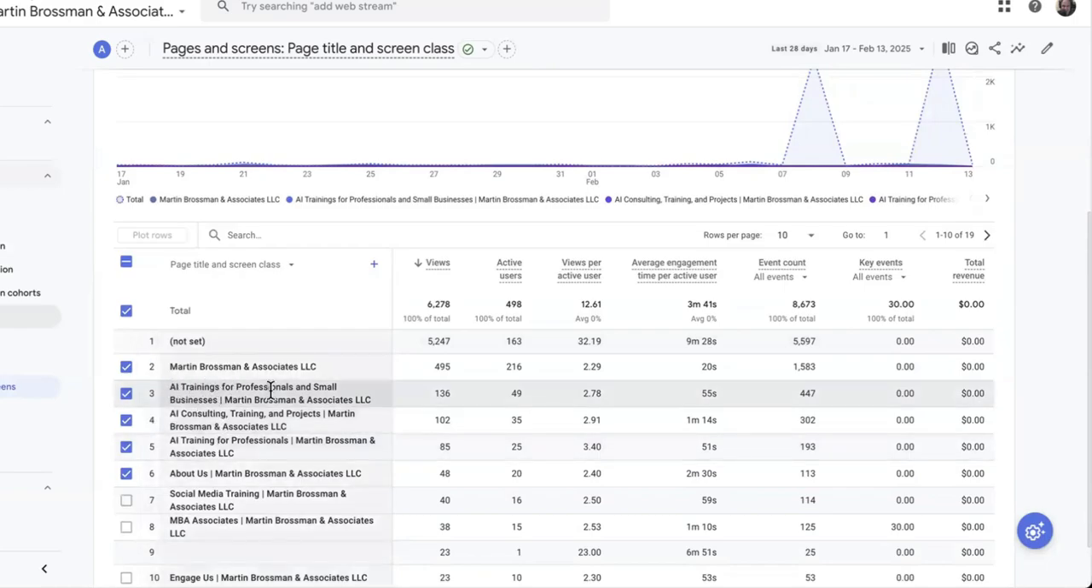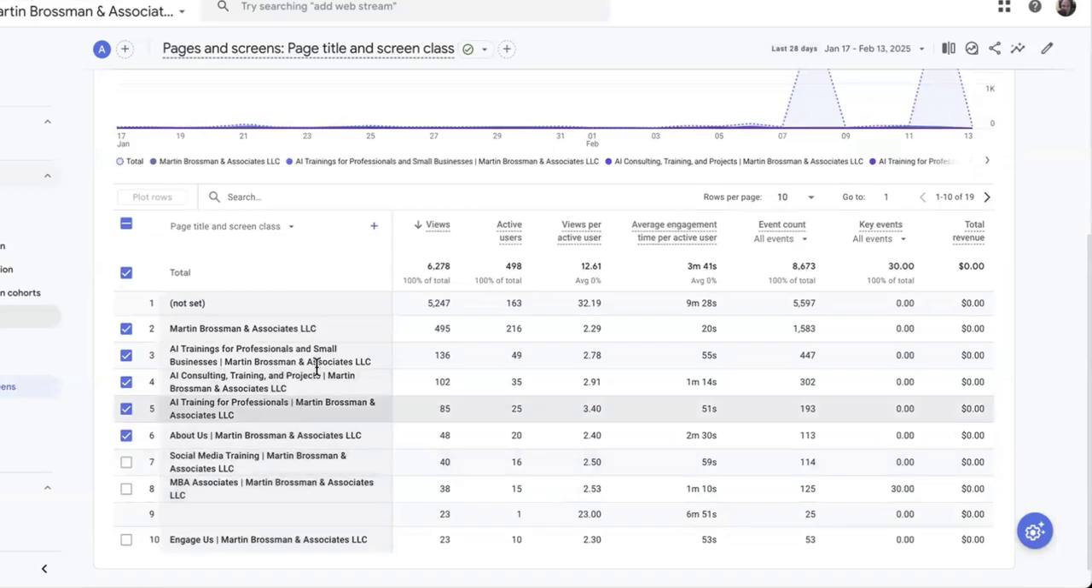But this is where it's showing me, okay, this is the page. And if it were a page that you forgot about that doesn't have relevant content, and you have a lot of people going to it, you either might want to update it or have it redirected or something like that.